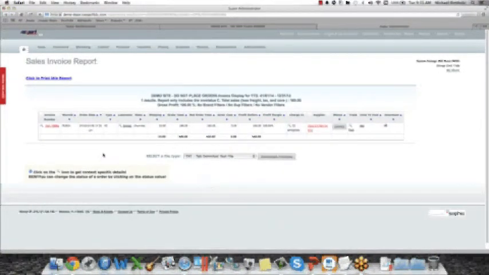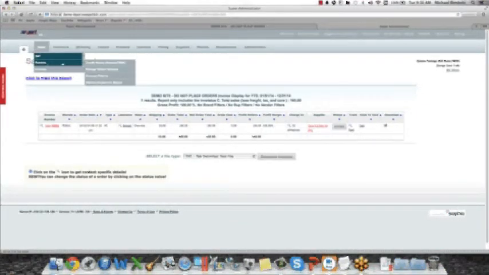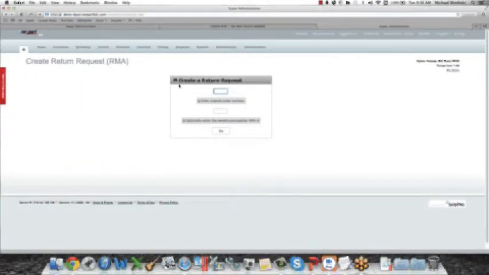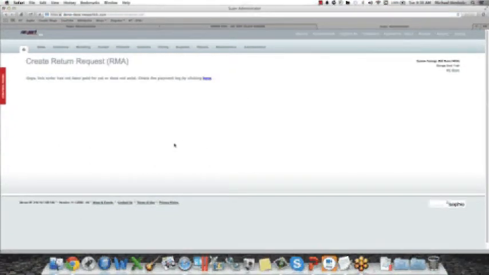Well, of course it's the one I just did. So it looks like the bad news is I can't visually show you how the returns process works because my demo store doesn't have a paid order. So I'm just going to talk you through it. And you know what? Let's just try one more thing. My order number is 102562. If I click on sales and then returns and then create a return request, and I type in 102562 and click go, let's see if it lets me do it. Yeah, it's not going to let me do it.